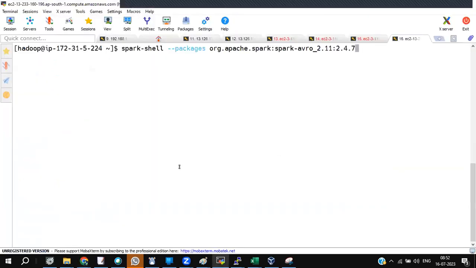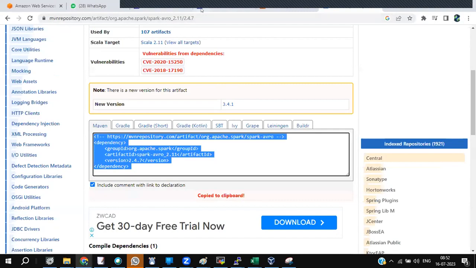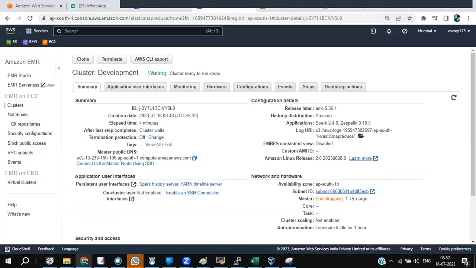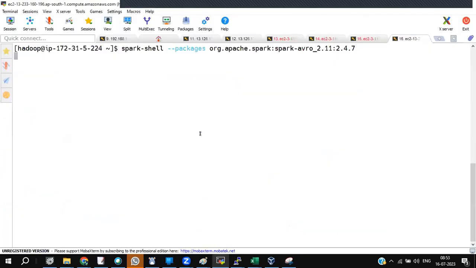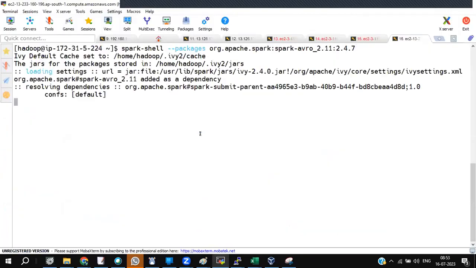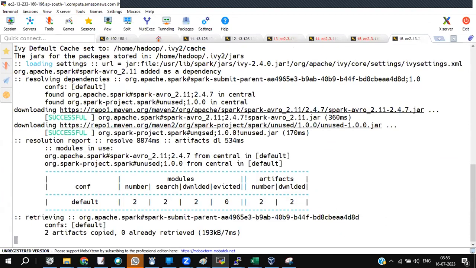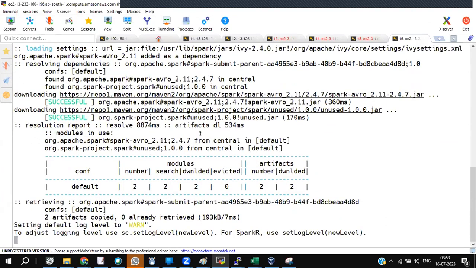All right. That's it. My Spark shell will open, but meanwhile, let's recheck. Okay, it's in the waiting state now. Perfect. It's ready to start the development. Let's go inside the Spark shell now. Now the Spark shell is getting opened. Now let's start our development. This will download the Spark Avro jar on the fly.